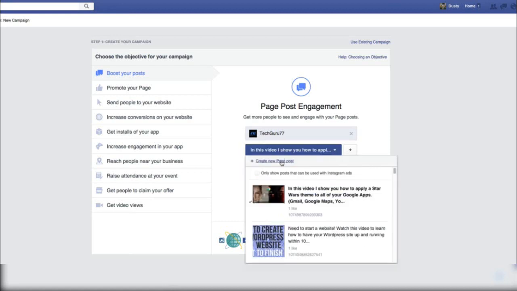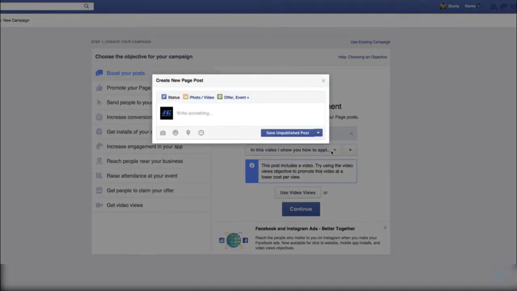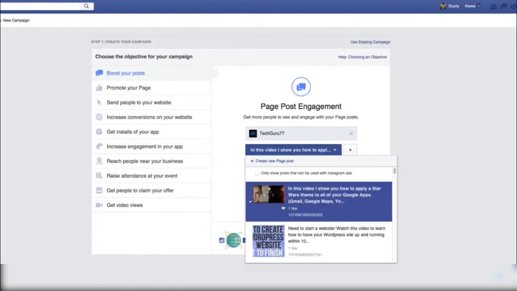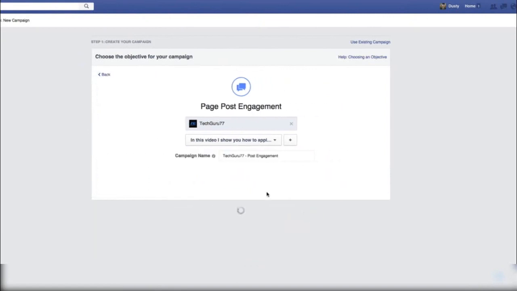So once you've selected the post here that you want to advertise, you can even hit this here and create a new post within this and schedule it. You can even create what they call a dark post, which will allow you to do some kind of testing, but I'm not going to get into that now. So once you've hit the drop down menu there, you select the post you want to advertise, and then what you're going to do is click on continue, the blue continue button there.